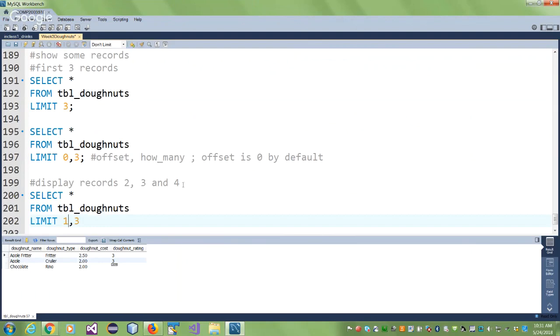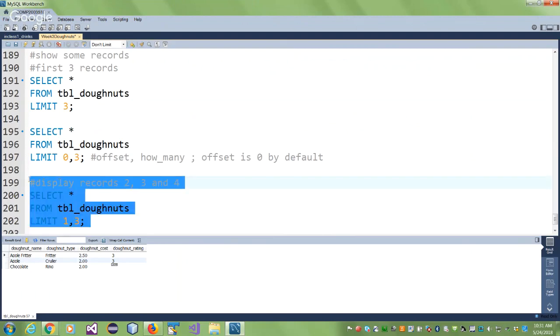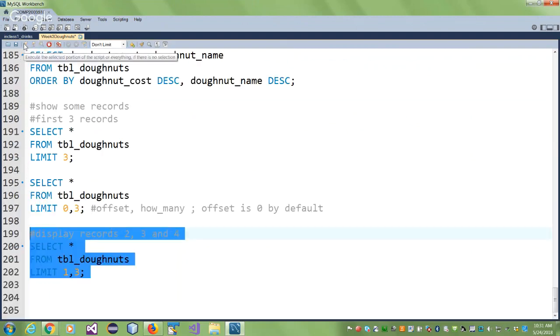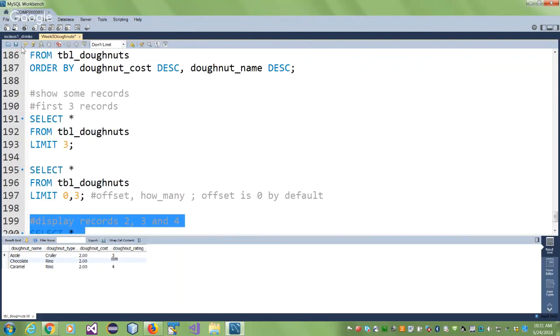You can say 4 and 5, or you can just say 2, whatever you like, so that you understand that this is offset 1, which means leave the first record. So instead of 0, you can use an offset of 1. So leave the first one and then show me how many? 3. So records number 2, 3, and 4. So apple fritter should go away according to what we are seeing, and apple, chocolate, and caramel joins it. So they are coming in the order in which we inserted.